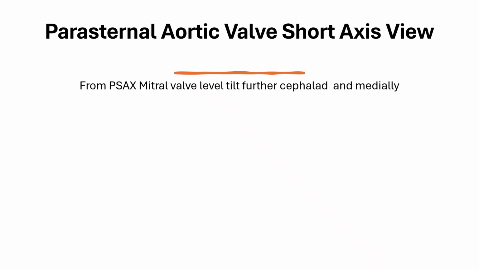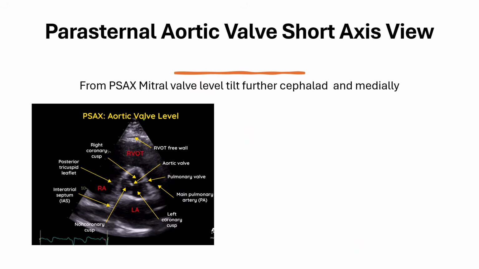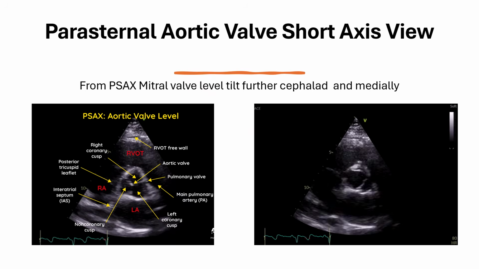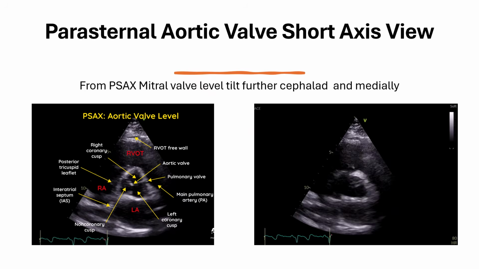So next we talk about the parasternal aortic valve short axis view. In order to obtain this image, you start from the parasternal short axis mitral valve level and tilt the transducer further cephalad. Sometimes you may need to adjust it slightly medially in order to image this view. Here's a frozen image with anatomy labeled, and on the right you have a video clip showing you the same.